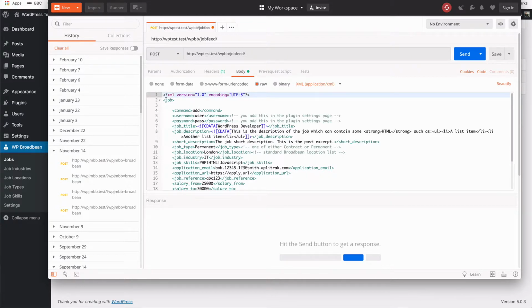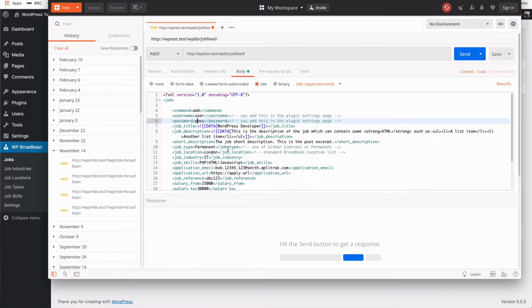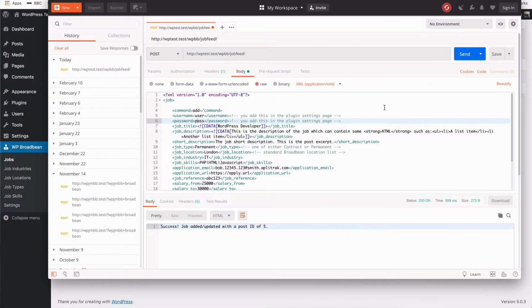So here you can see it's sending one job over. We've got the command, that we want to add this job. There's the username and password we've set, and then we've got some details about this job which I won't bore you with, but you can see them there. And then here is the endpoint URL where we can send the data to, and then we're going to hit send, and it's going to send that data to that endpoint, and lo and behold, we have a success. We have a job added with a post ID of 5.